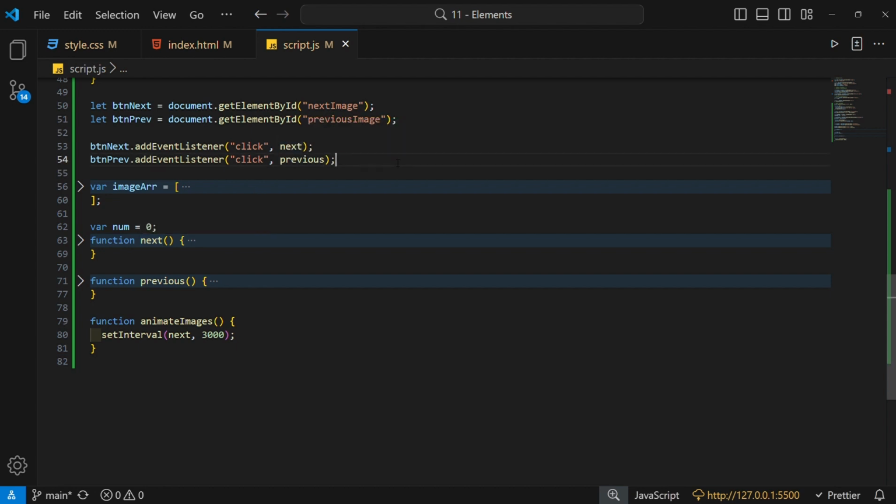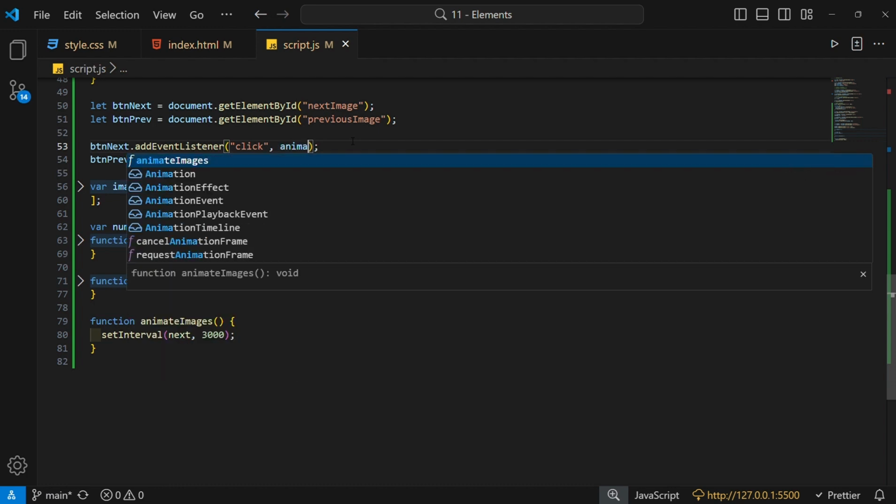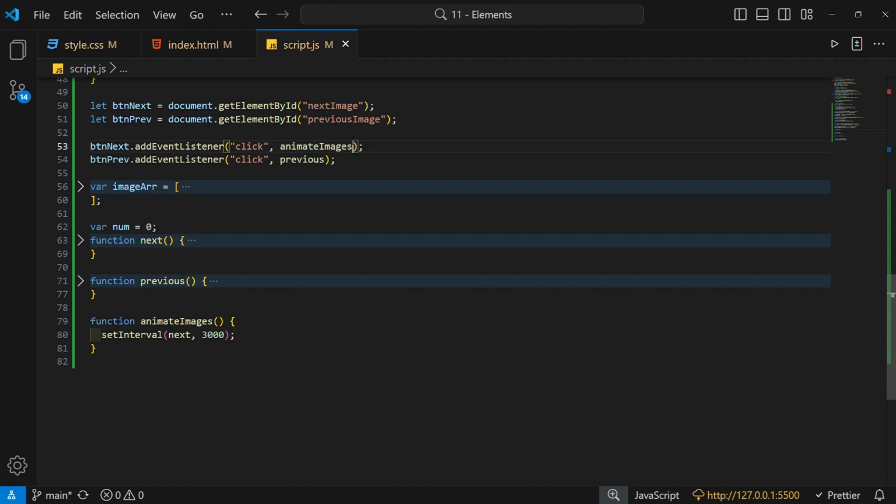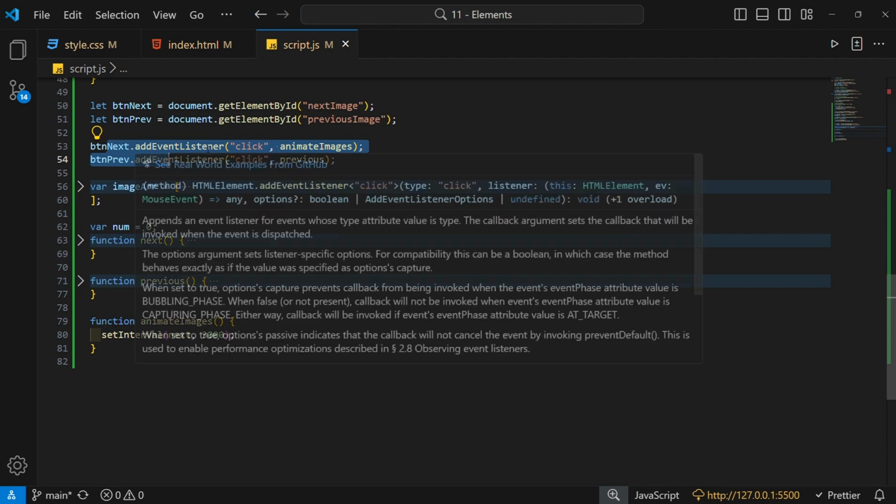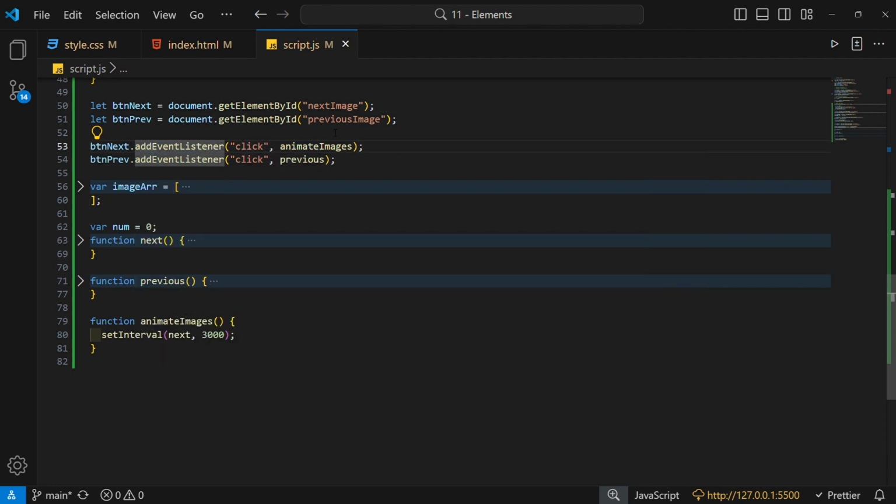So here you can just immediately come and say add event listener button, you can say animate images, such that when you click this btn next, the next image button, it will start the animate images function, and this function is calling the set interval, and the set interval calls the next function after every 3 seconds.